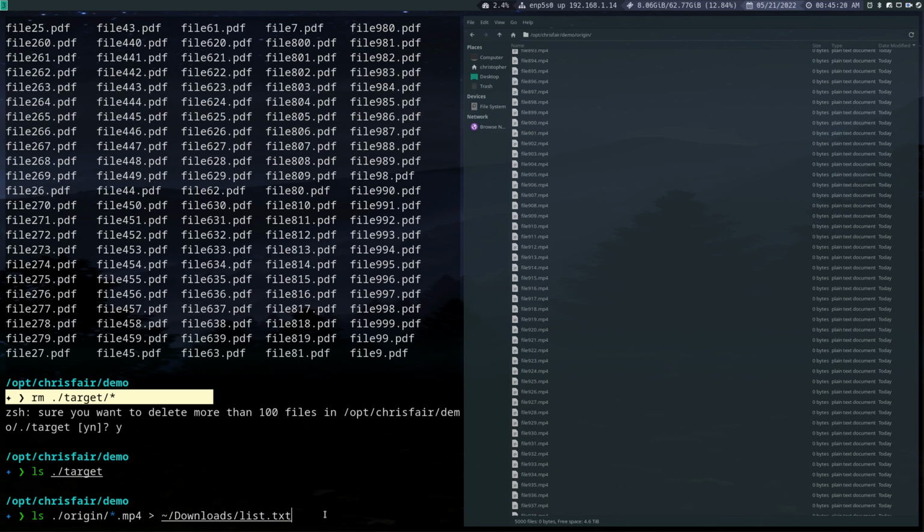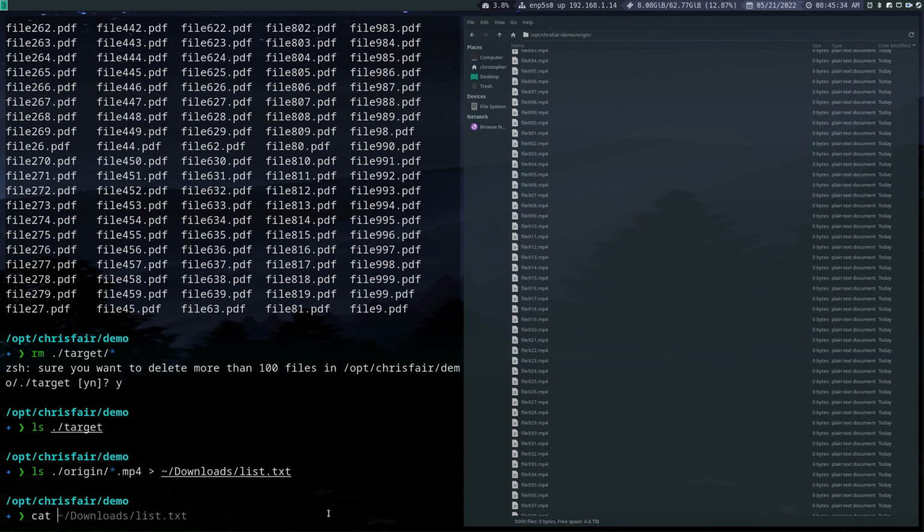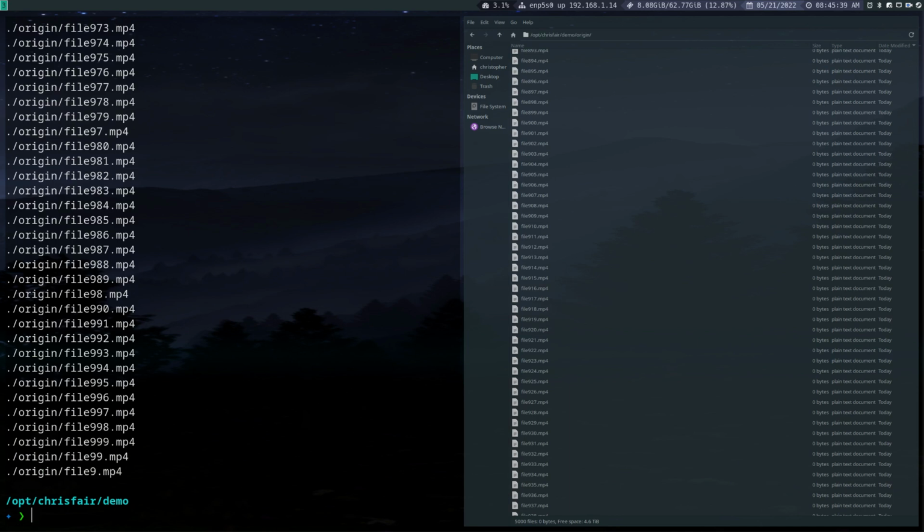Okay? You can also append, by the way, if you want to make other lists. And I can show you that trick too. Let's say that I wanted all the MP4s and PDFs. Okay, we can do that easily too. But the downloads list, hit enter. Now if I cat downloads list text, those are all those four files.